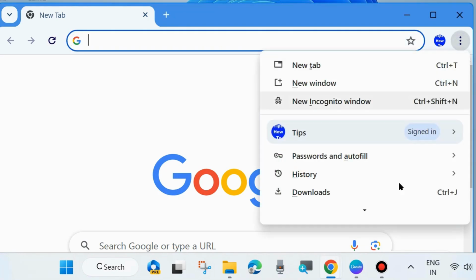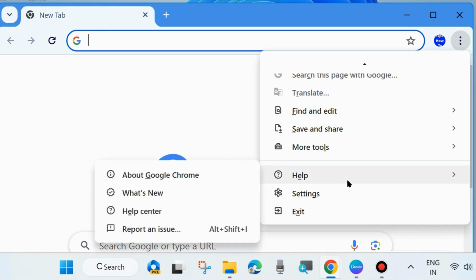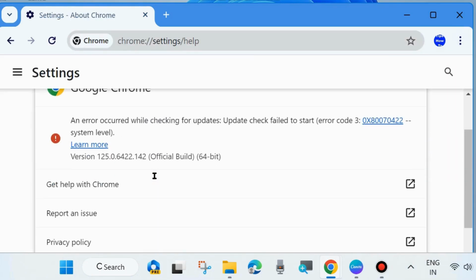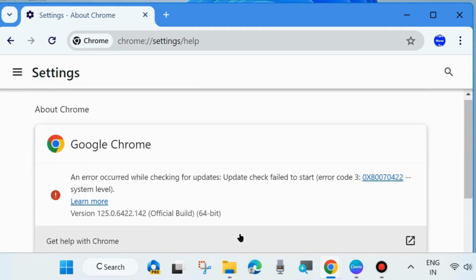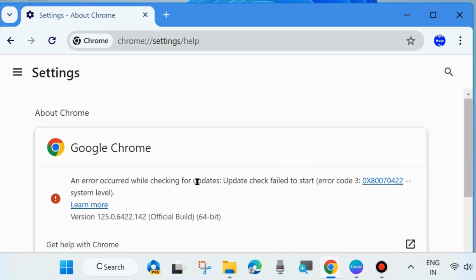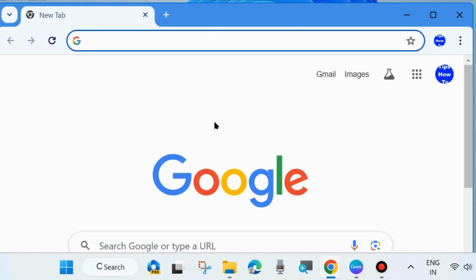To do so, click on the three vertical dots from the top right corner and hover the cursor on Help and click on About Google Chrome. Your browser will update Chrome, checking for updates. In my case, an error occurred. While you are facing such an error, resolve this error and update your Google Chrome browser. This is the initial and first workaround to fix this error code. Check whether your error is resolved or not. If not, go to the next fixes.